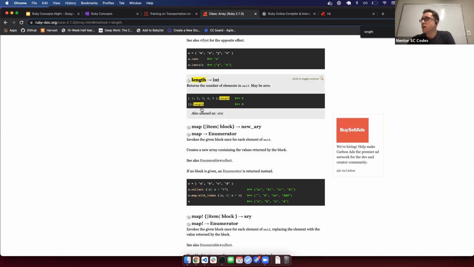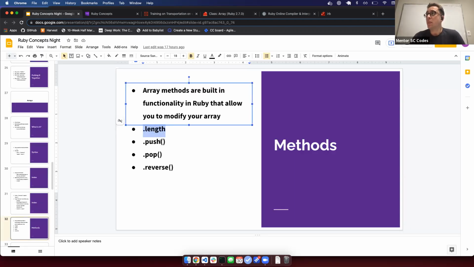I'm not sure if this is classed as a property or a method, but they have length here. So this will just tell you how many items are in the array. Very important for loops, things that we will do later. Push will add on an item to your array on the back end. Pop will remove the last item in the array, and then reverse just reverses the order of the array.